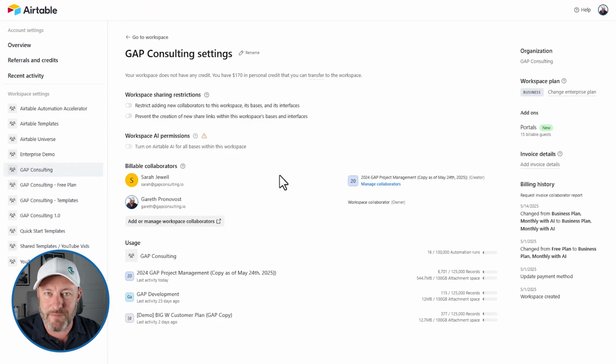And that is kind of TBD. I think Airtable is still testing out these plans. For the team plan that we use, I think we pay an extra $6 per user for that AI access. And frankly, we get such value out of the AI that it's a no-brainer.